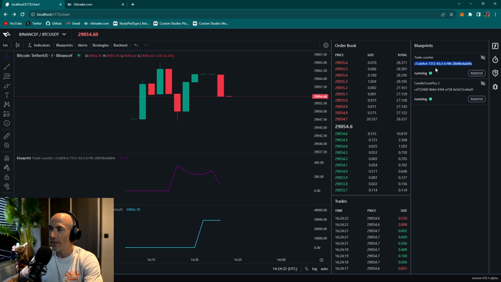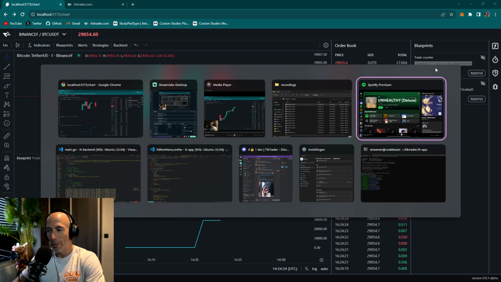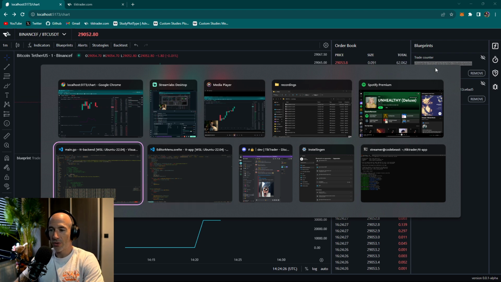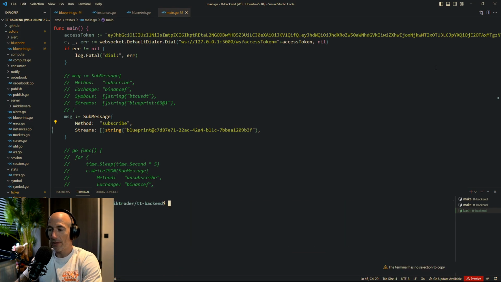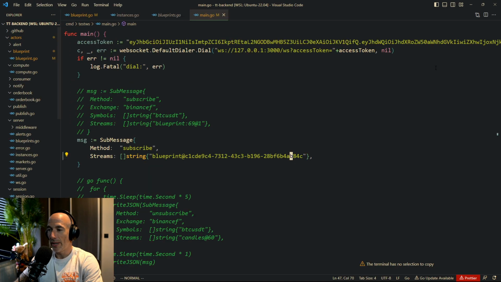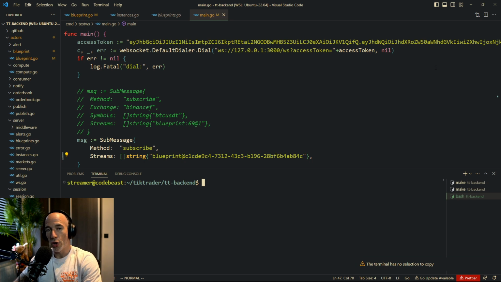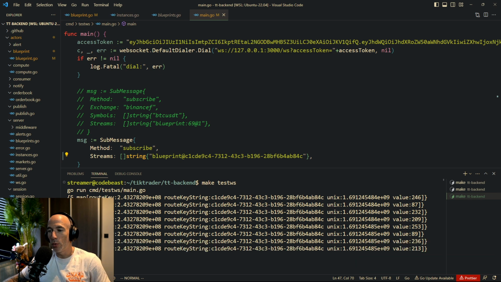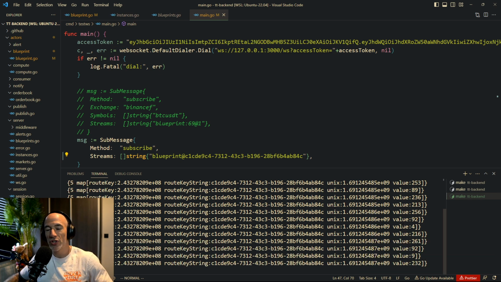So I'm going to copy the trade counter. I'm going to my program here. Let me show you. I already have something running here. So I'm going to subscribe to my own blueprint. I'm going to paste that in. This is the ID of my blueprint. Let me make this a little bit bigger. And then I'm going to run this program. So now I'm subscribed to my own blueprint, and now I get all these values in real time over WebSockets.